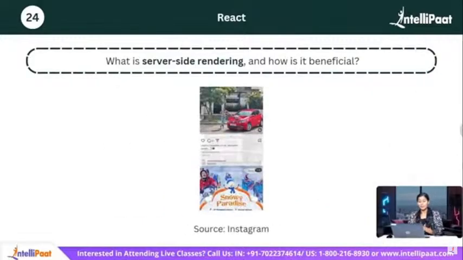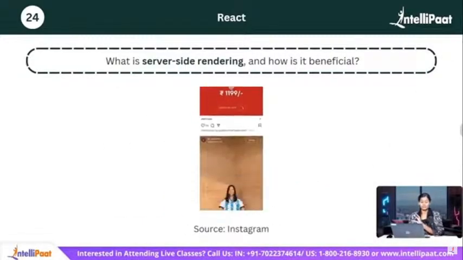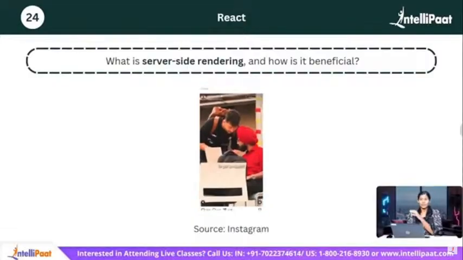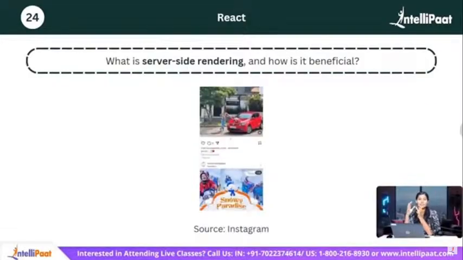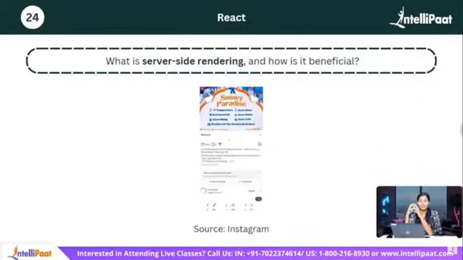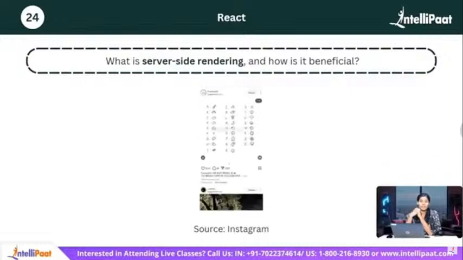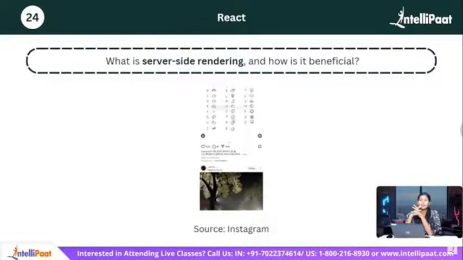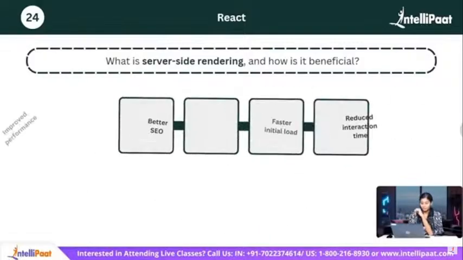Then another example of client-side rendering is your social media apps like Instagram. Although Instagram uses CSR and SSR together, the first interface that you see of Instagram is server-side rendering. But once you start scrolling, it's client-side rendering, because based on your user activity, you will be suggested the kind of reels which you want to watch at that moment. So that is client-side rendering.